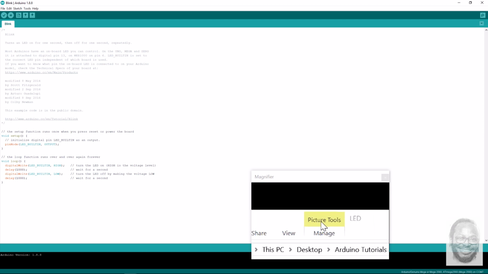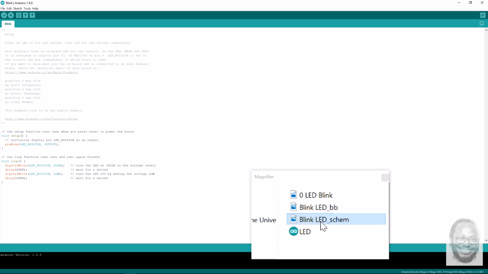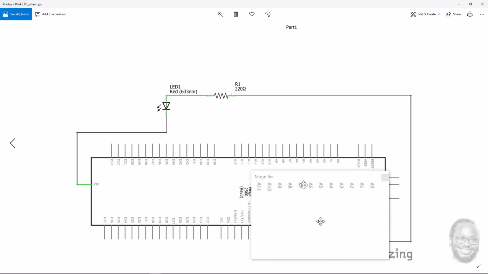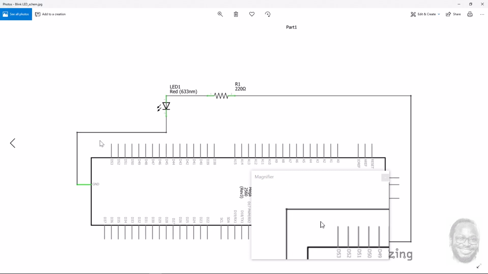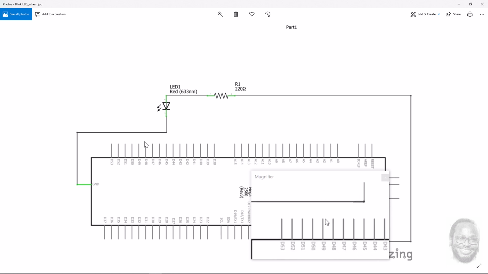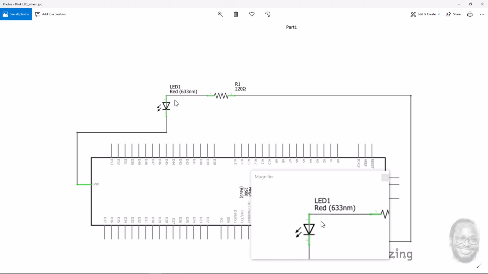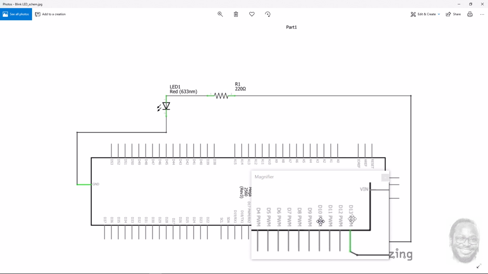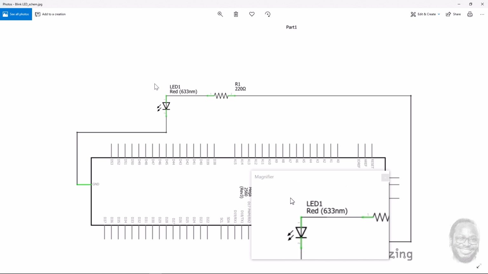For this circuit, if we have a quick look at the schematic, what you have on there is you've got your LED pin connected to ground, and then the anode goes through a resistor, all the way to pin number 13. So what you're gonna have is the onboard LED blinking as well as the external LED pin.